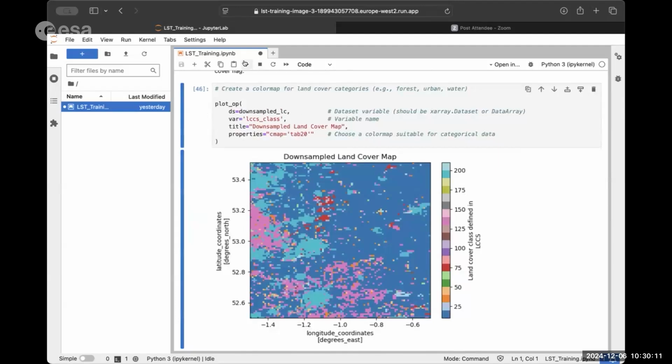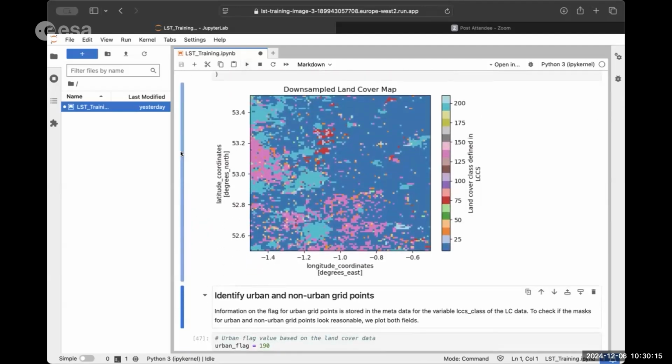So we're going to create another plot, which is our downsampled land cover map. And you can see here that the resolution, these are quite large pixels. So a lower resolution plot.